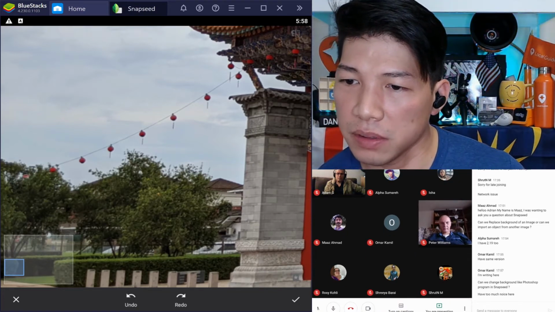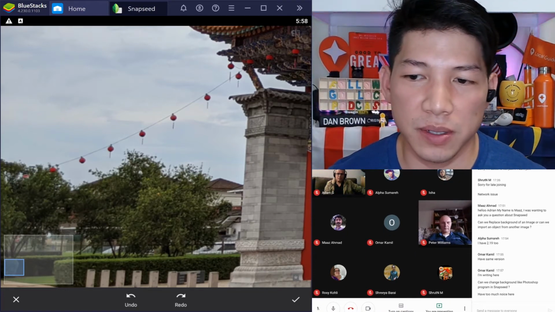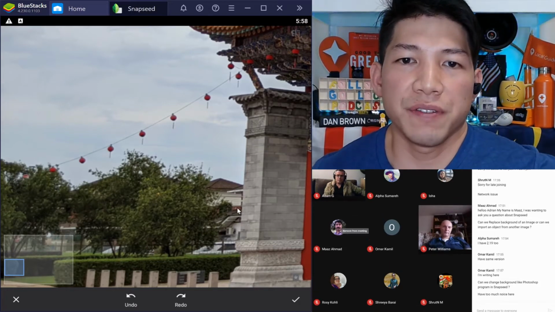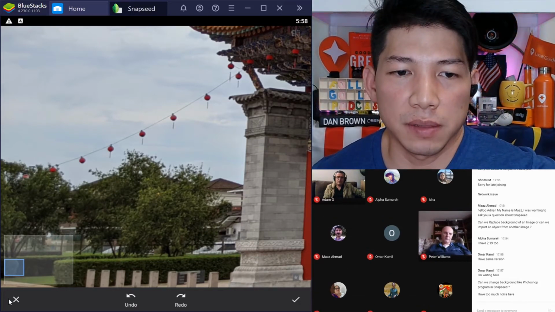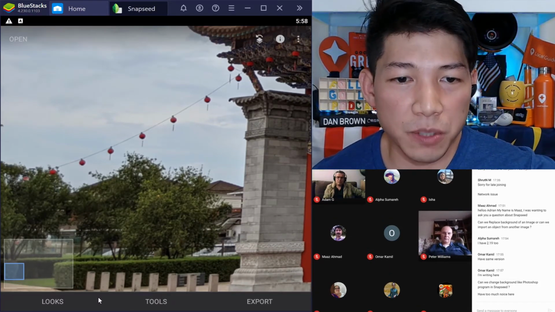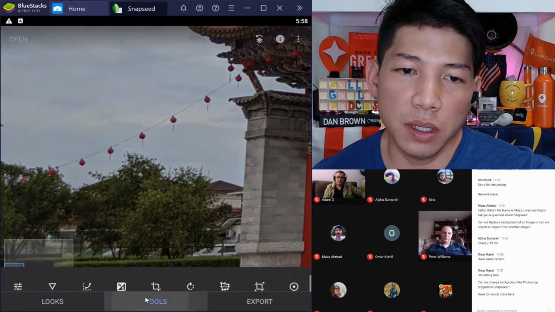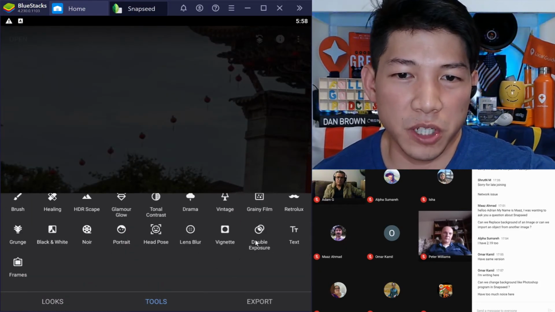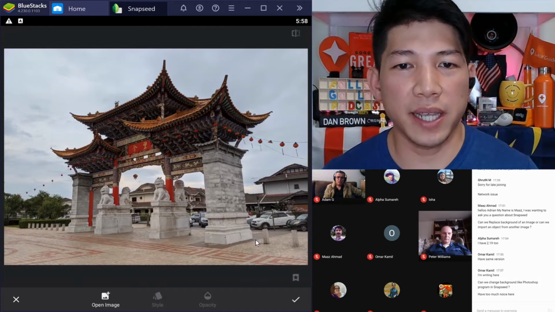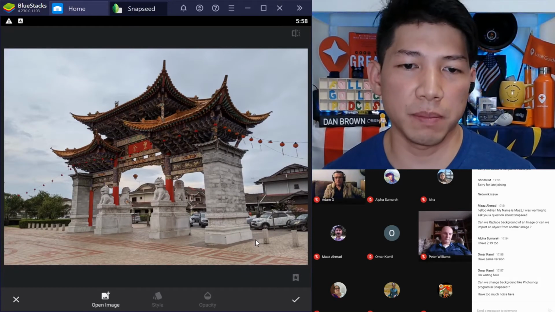Change the background in Photoshop. No, that's too difficult to do on Snapseed. There is a double exposure, so you could do, let me just see the double exposure down here. In other words, you take two photos and you overlap them.